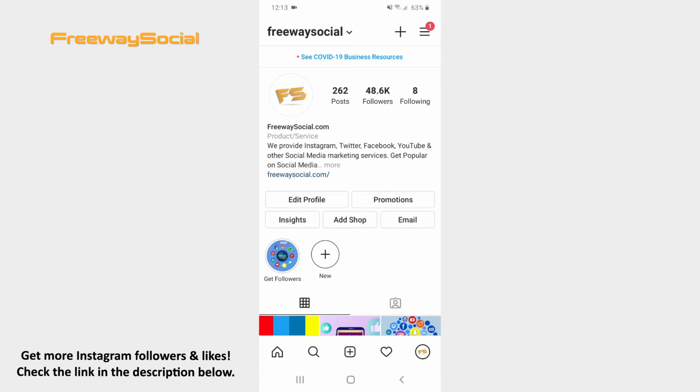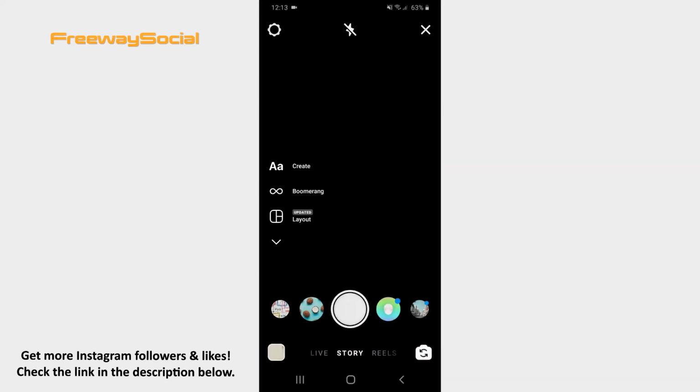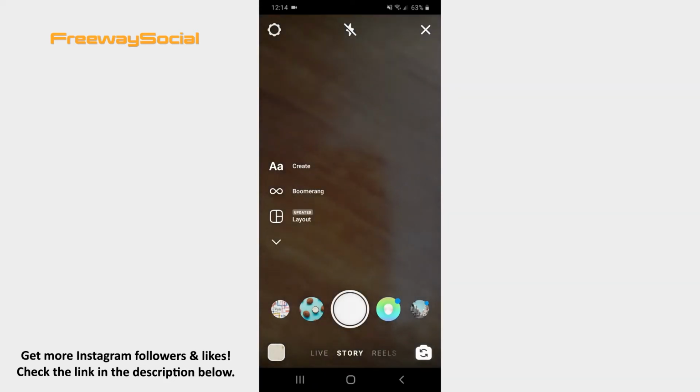Log into your Instagram account and go to the Home tab. Swipe right or tap your story in the upper left corner. Click on Reels at the bottom.